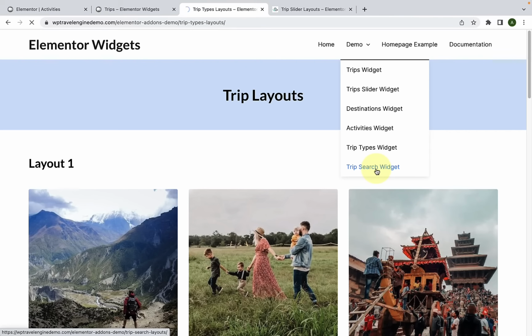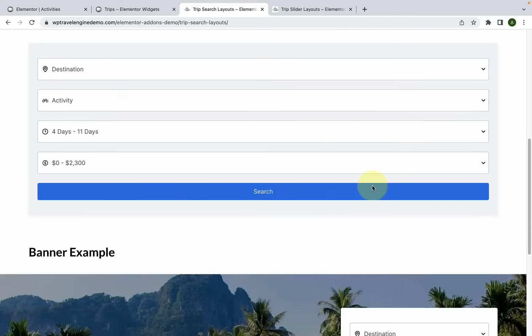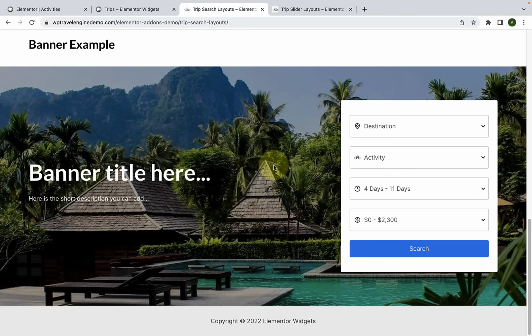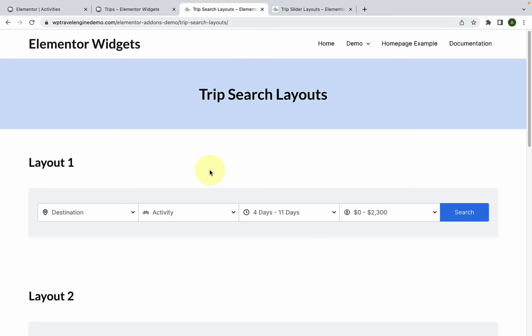Click on it. Here are the layouts that you can achieve with Trip Search widget. Here is the banner example. Here is the layout number 2 and layout number 1. I will show you how you can achieve this.